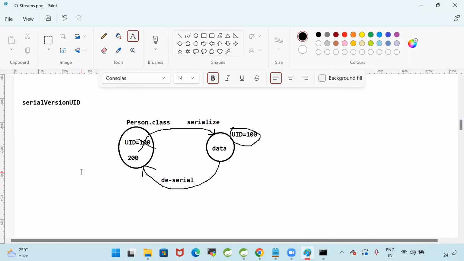Understand my point? What is the serial version UID? For every .class file, the JVM will maintain one ID. That ID is called serial version UID. Whenever you serialize your object, that serial version UID will be stored in the file. Whenever you deserialize the object, your file UID and your class UID will be compared. If both are matching, then only deserialization will happen.